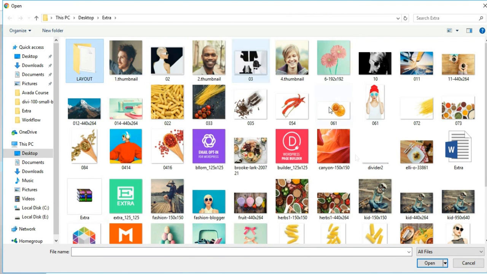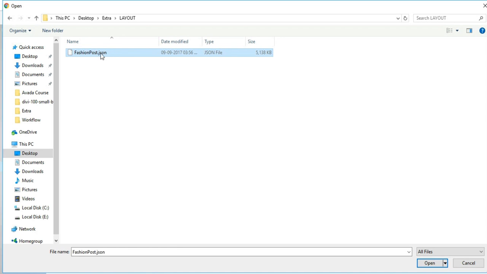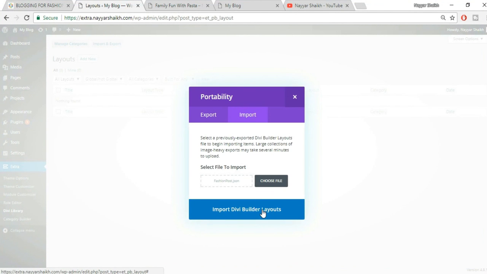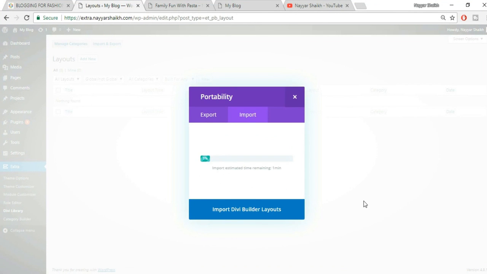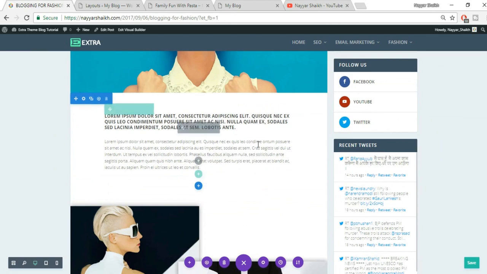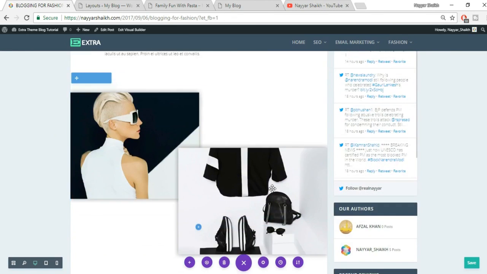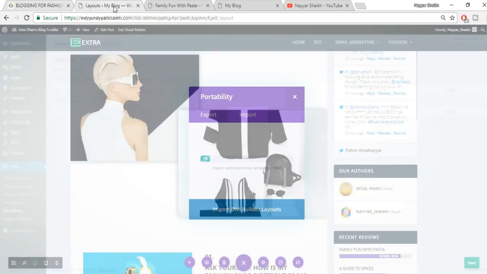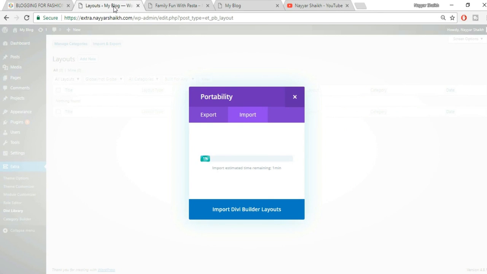Okay, and in this folder which you will download, where you have all the images, you also have a folder which says layout. Select that, select the fashion post. You will have 3 different layouts. Okay, fashion post, click on open, click on import Divi builder layout. Okay, so it will import everything, and it will import all the images as well. For example, it will not only import the format, the design, it will also import all the images which I have used over here. Okay, so that is very important.